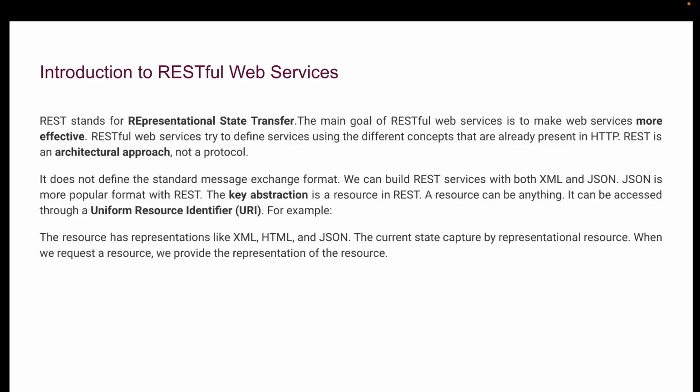So a resource can be anything. It can be accessed through a uniform resource identifier, which is basically the URL. So whenever you create some kind of resource, you have to identify it with some kind of URL. There will be a URL for get, a URL for create, and a URL for updating. We'll see how those URLs can be utilized.